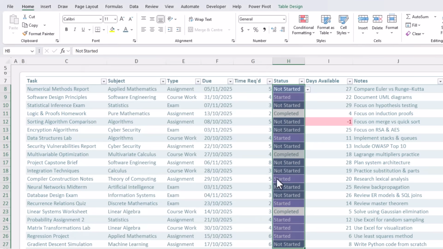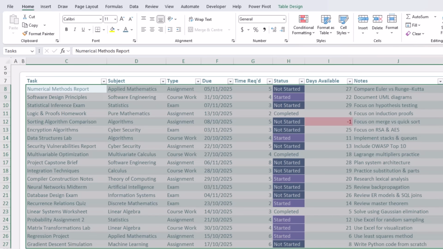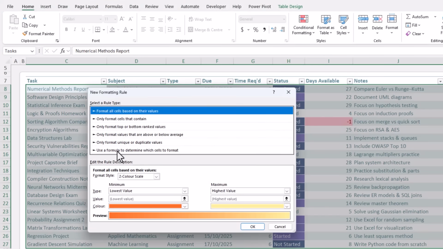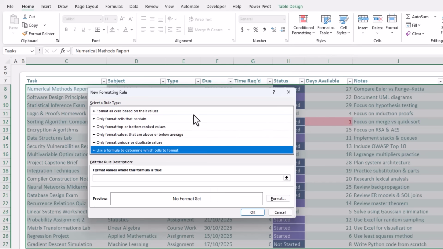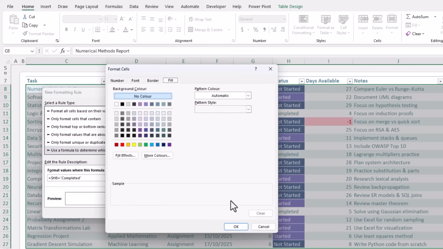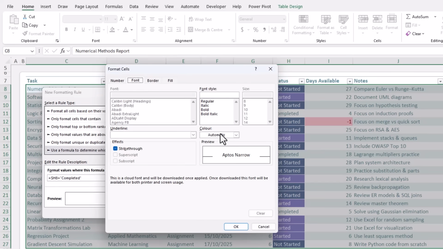Click OK and OK. Now for completed, I want to format the whole row. So I'm going to select the whole table and then conditional formatting, new rule. And here I need to use a formula to determine which cells to format. And it's going to be where this cell here, except I don't want to always reference just row 8. I want row 8 to be relative. So we're going to delete the dollar sign from row 8, but keep it locked on column H. So where column H equals completed, we're going to format this in a gray font.